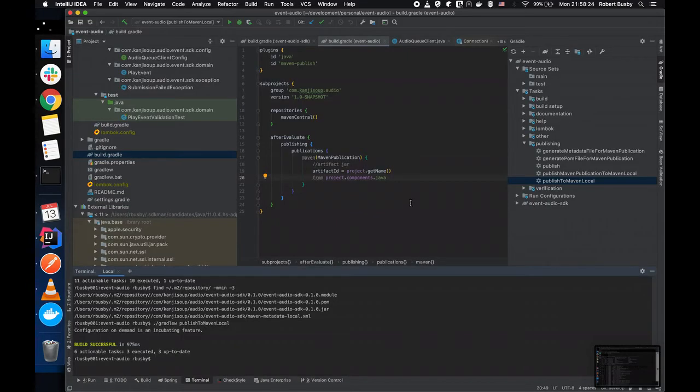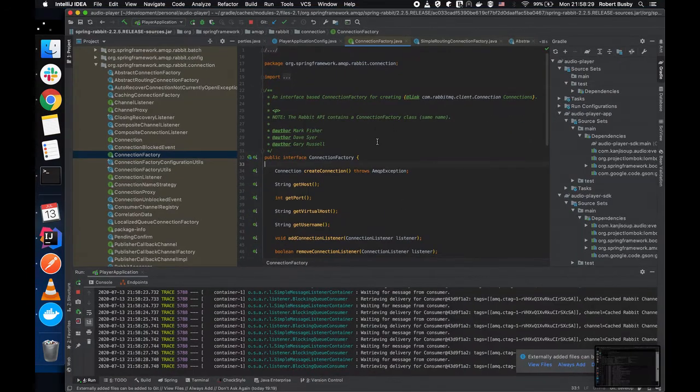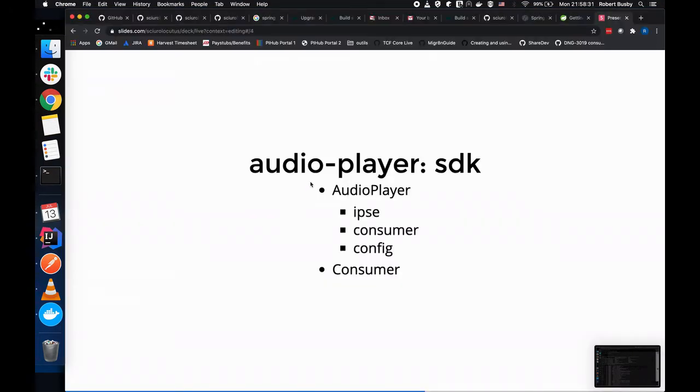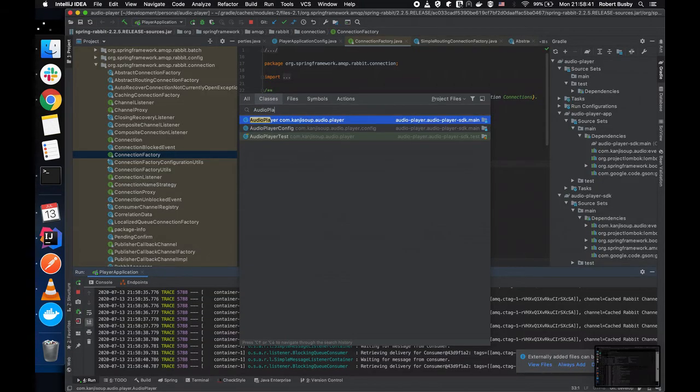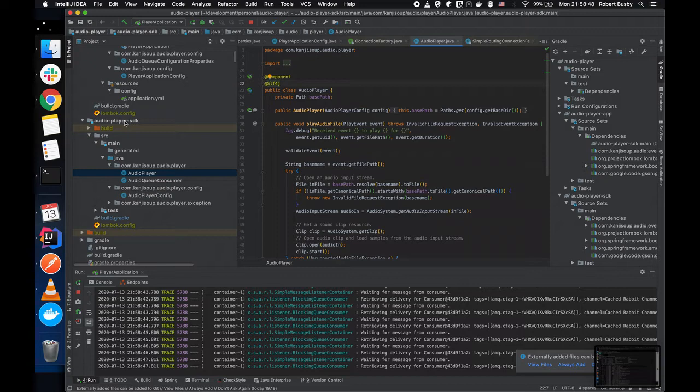All right. Well, now let's move on to the audio player, because we've got the original base SDK kind of covered. All right. Audio player itself. Let's check out what this thing is. Okay, so this is a component. I put it into its own SDK module inside of the audio player project.